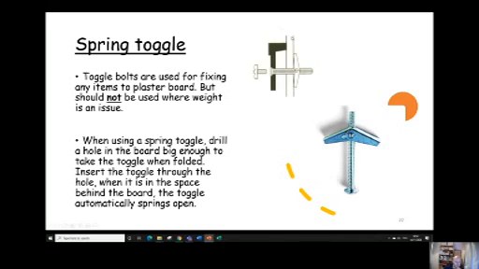Okay, so the way you use a spring toggle is you'd drill an appropriately sized hole. You'd squeeze together the two sides, push it in through the hole, and then make the fixing through whatever it is you want to fix to the wall. The spring in the spring toggle springs open, and that's that.